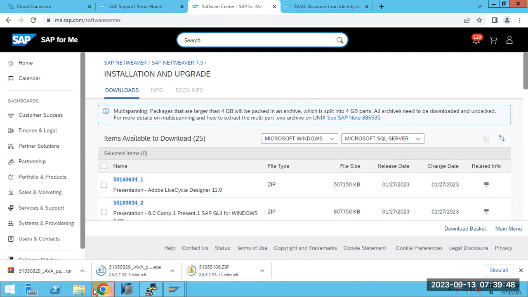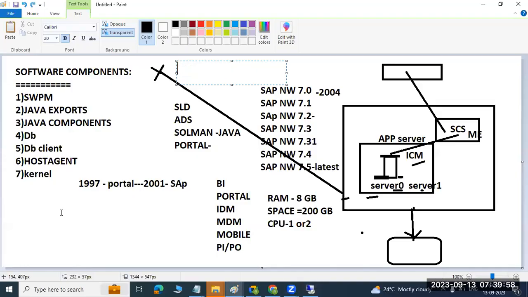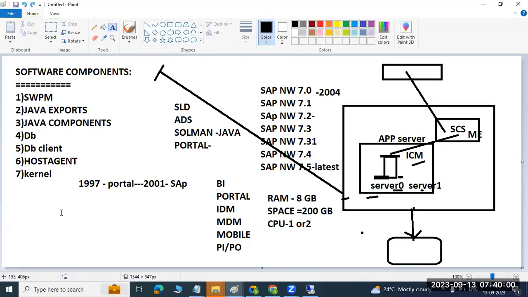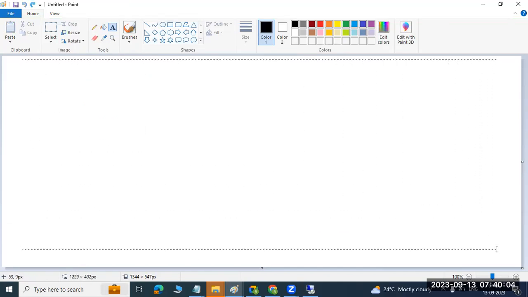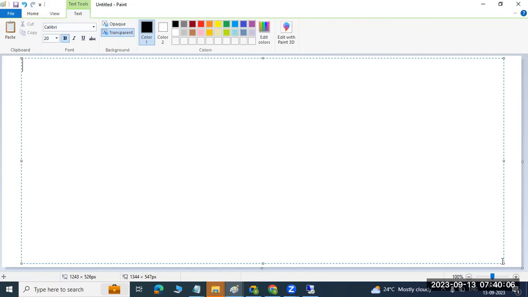Then later you can log in and see what's inside Java, how to log in, and what activities you have to take care of here. On the activity side for Java, you are not going to write any code. You need to do some administration-level activities. Mainly the basics they will ask: Java start and stop.